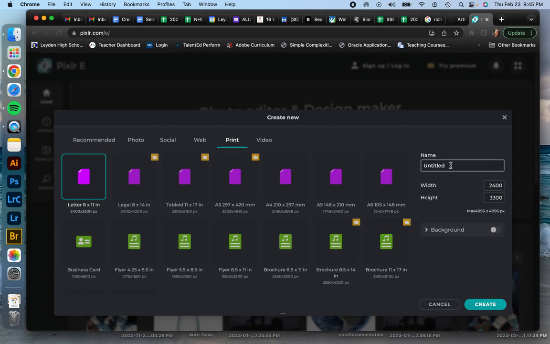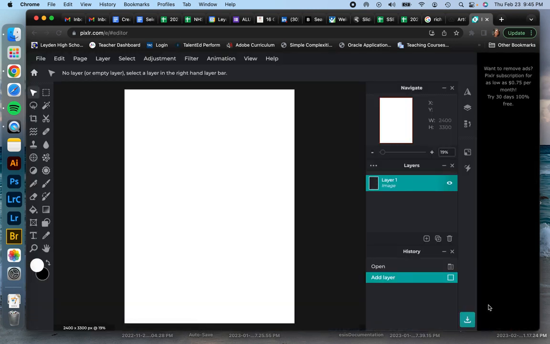I want more options, so the first thing I can do is give myself a real title so I know what this document is later on. You don't want to leave this untitled, so I'm going to make this one about pollution, so I'm going to say pollution collage. And I want to choose a background color, so I'm going to turn on the background, and I'm just going to go with white. You can choose whatever color you want, but then you're going to click on Create.